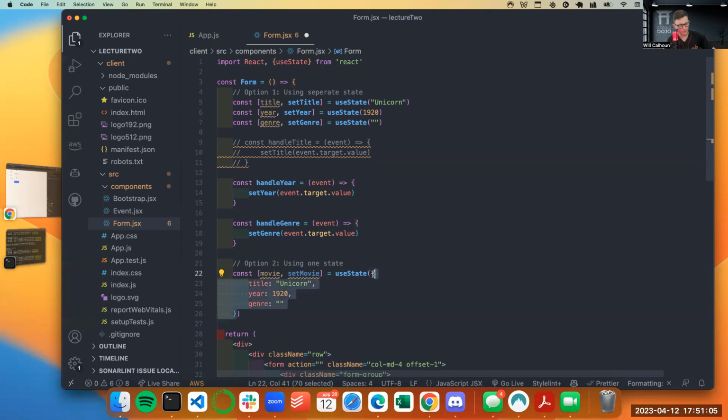This is an object. Then when I'm declaring that, I can say, hey, title, I'm not even going to start it at unicorn. It's going to have a title. It's going to have a year. And it's going to have a genre. I think maybe year does need to, we'll try that as 0. And it's going to have a genre. So instead of having these 3 different pieces of state, I can do it this way.